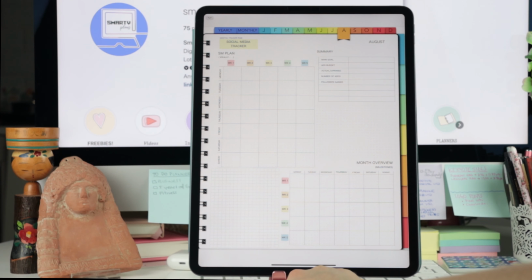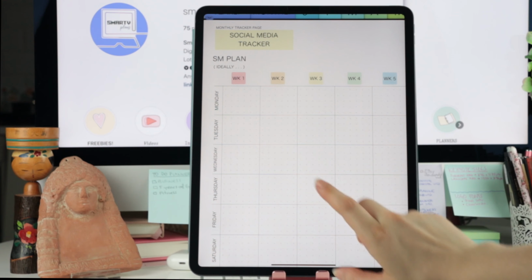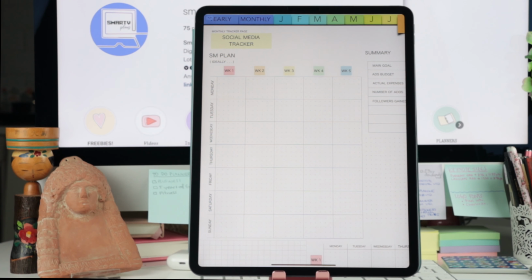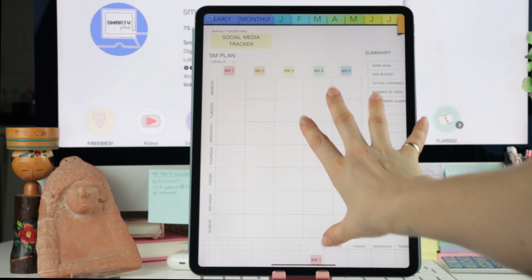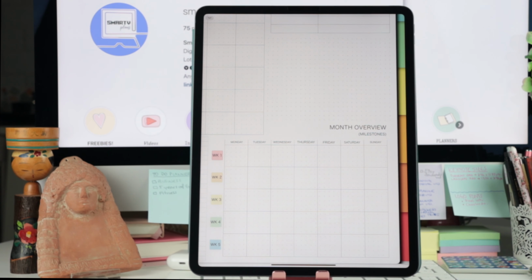So after the financial tracker, we have the social media. So here you have your ideal plan. You can plan out, for example, every Monday I'm gonna put a YouTube video, every Friday it's a freebie. So you can just go ahead and fill those out. And then over here you have your monthly overview. So your biggest milestones, you can look back and see how you've progressed.